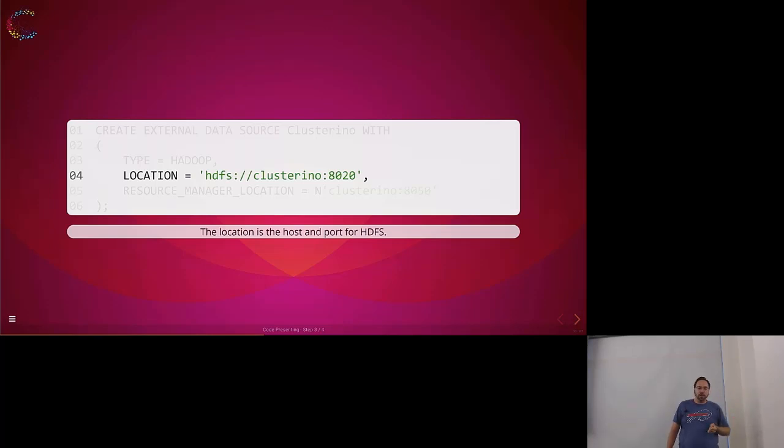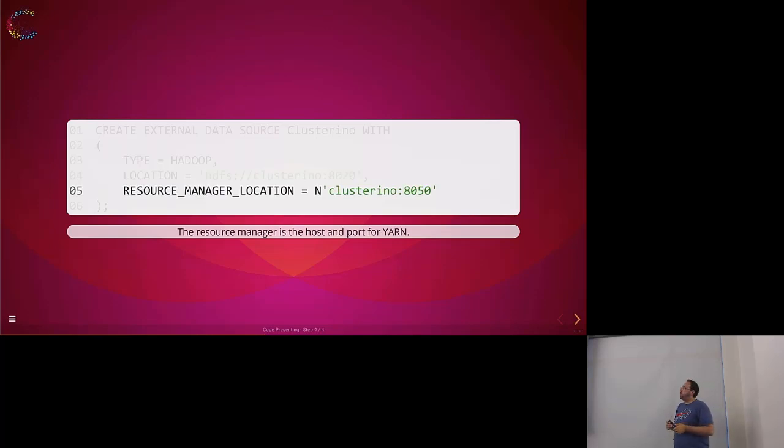data via HDFS. In addition, specifically for Hadoop and only for Hadoop, we have this idea of a resource manager. This is Yarn, the resource negotiator. It lives on my name node, port 8050 in this case. Yarn is going to be important if I want to run a MapReduce job.